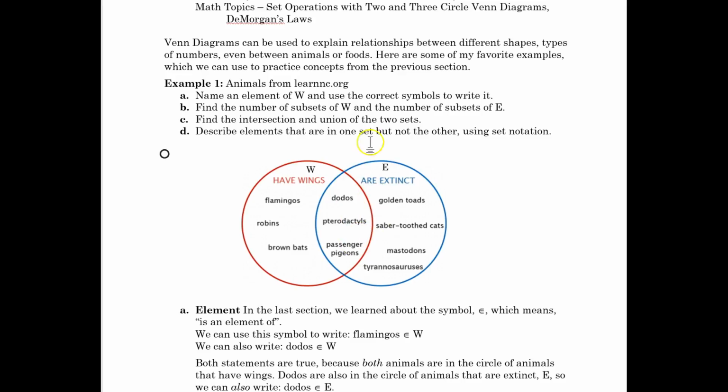And finally, I ask you to think about the intersection and the union of these two sets, and we're going to talk a little bit about set notation. So it's part C and D. What would be the intersection of these two sets, and what's the symbol? What would be the union of these two sets, and what's the symbol? See if you can remember both those things from 3.1.